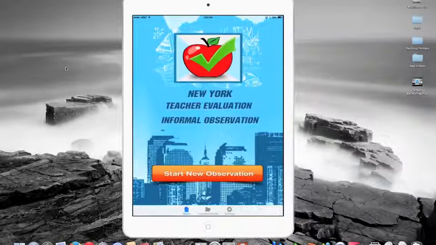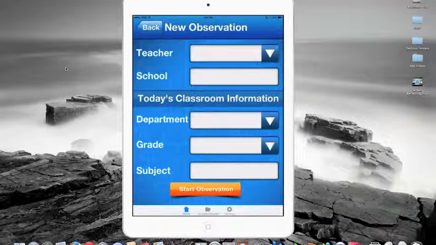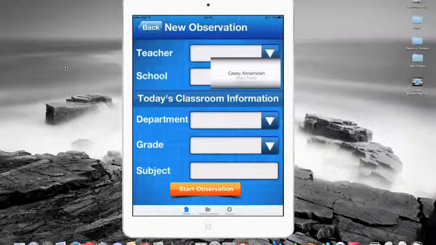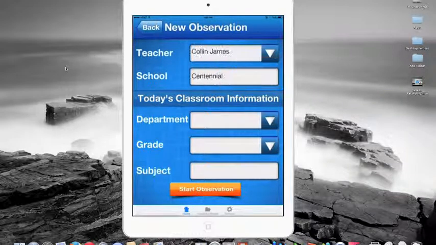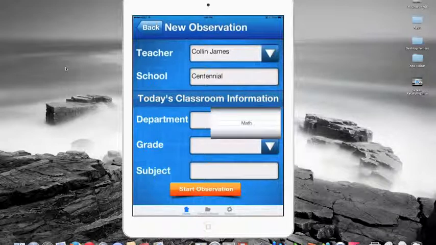We'll tap home, go back to the splash page, and begin our new observation simply by starting the new observation. We can enter the teacher, and you see I've entered a few of my teachers here. I'm going to select Colin James, and you can see the school populates automatically because I entered that information on the settings page. The department will pop up as well, and Mr.